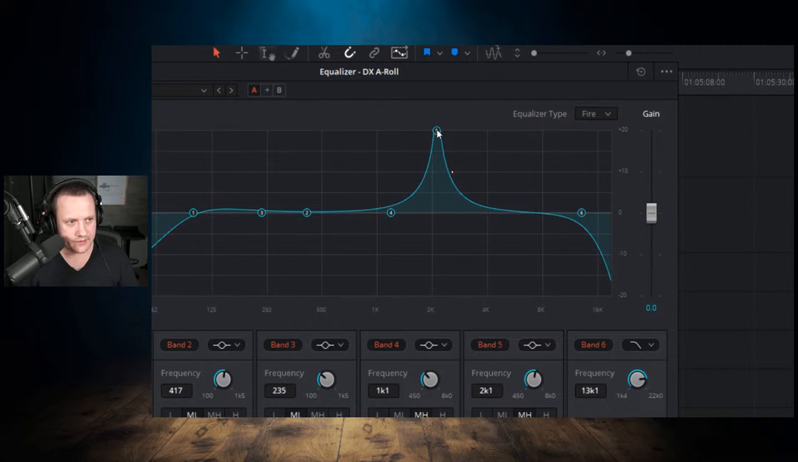For a long time, DaVinci Resolve had a sort of convoluted way of creating proxy files. In fact, they didn't even call them.